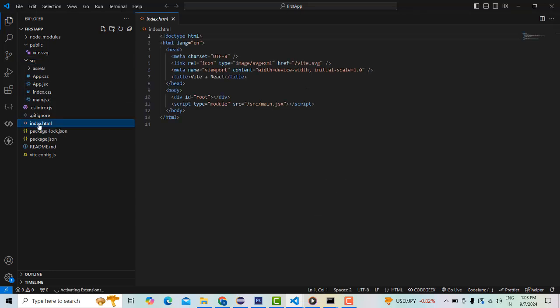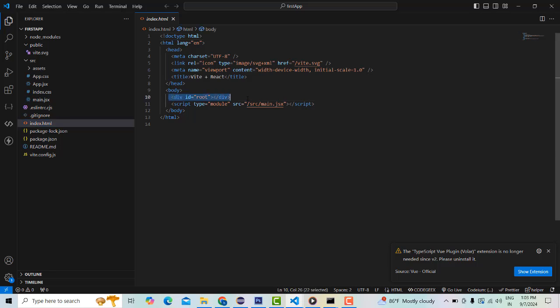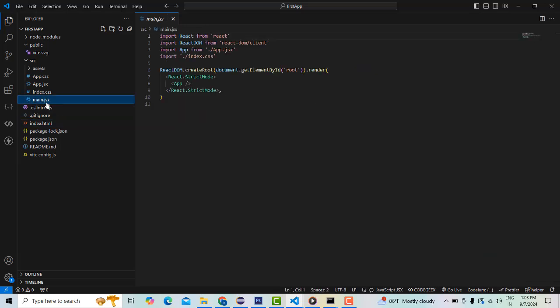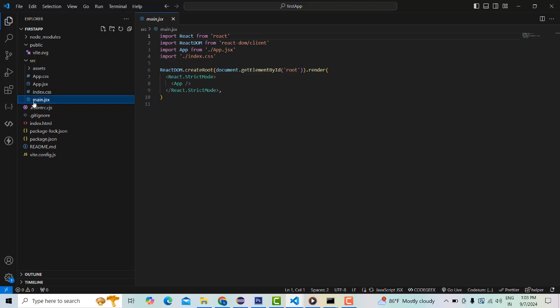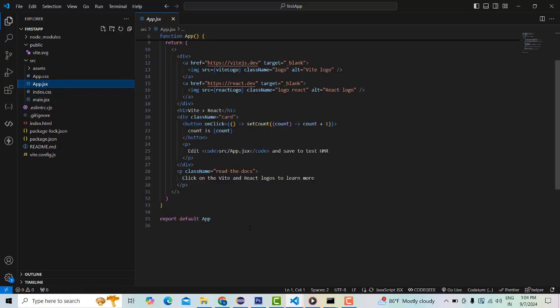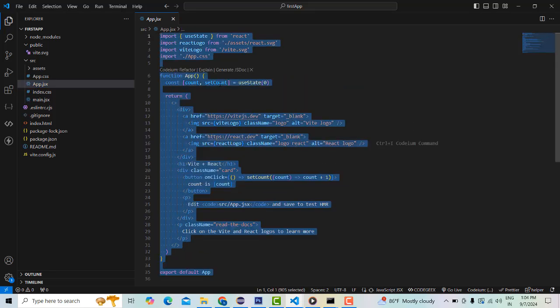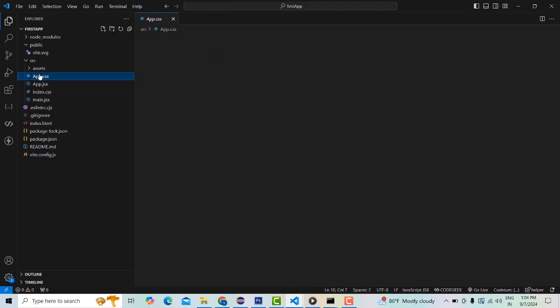This is a single page application, which has a single page, index.html. Here you can see it is rendering a root div. It is calling the script module src/main.jsx, which is a React extension. Inside the src folder there is main.jsx. Here you can see the app is being rendered, which is app.jsx. This is your home page, and all these things are coming from the app.jsx file. These are the CSS files.